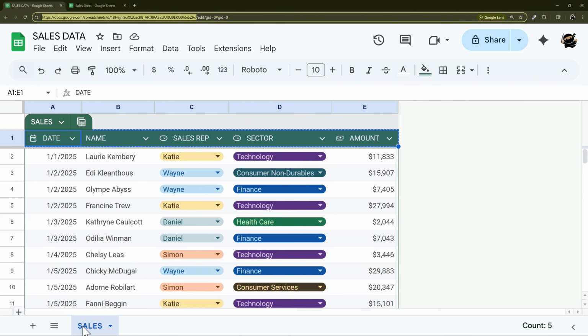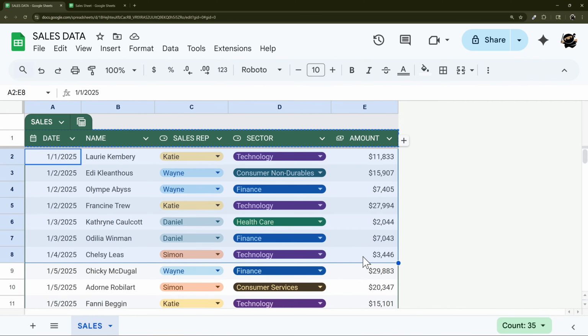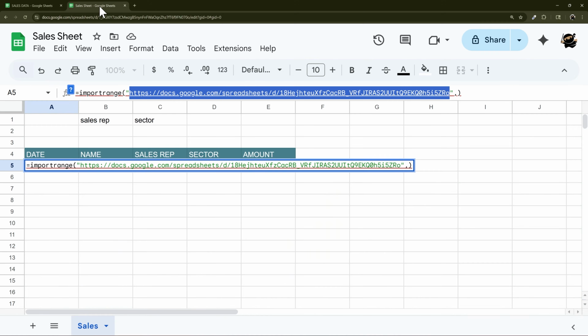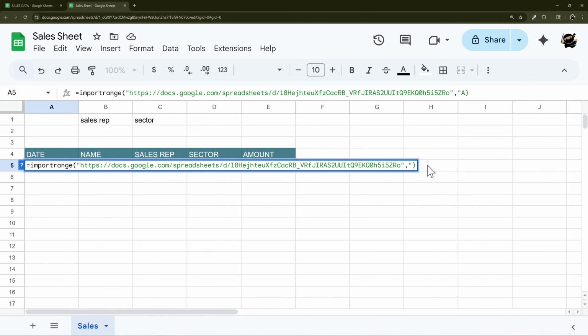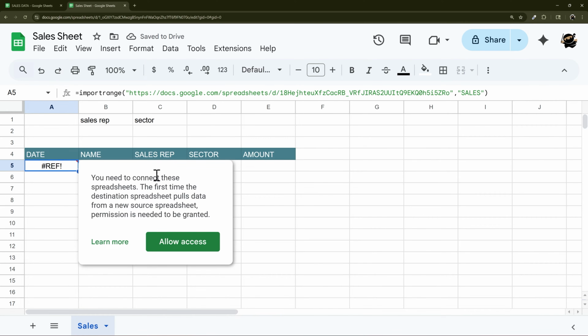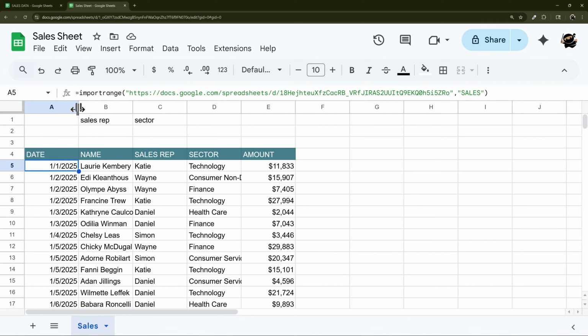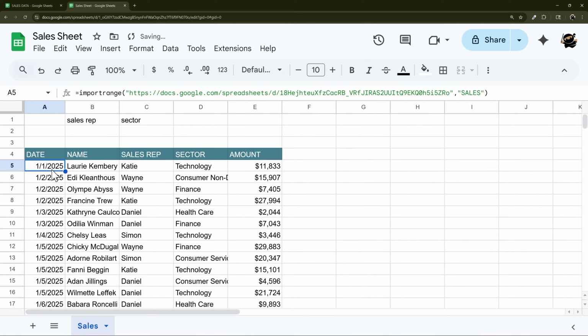And then the next thing we need is either the tab name, which is sales here, and then the range, which would be like A2 to E in this case. Or if you have a table, you can use the table name. And so I'm going to show you both. So let's go in here and let's first of all start with just the table name. So that's just sales. And then the first time you do this, you're going to have to allow access. And then after that, it will automatically sync. And so there's all our data there.